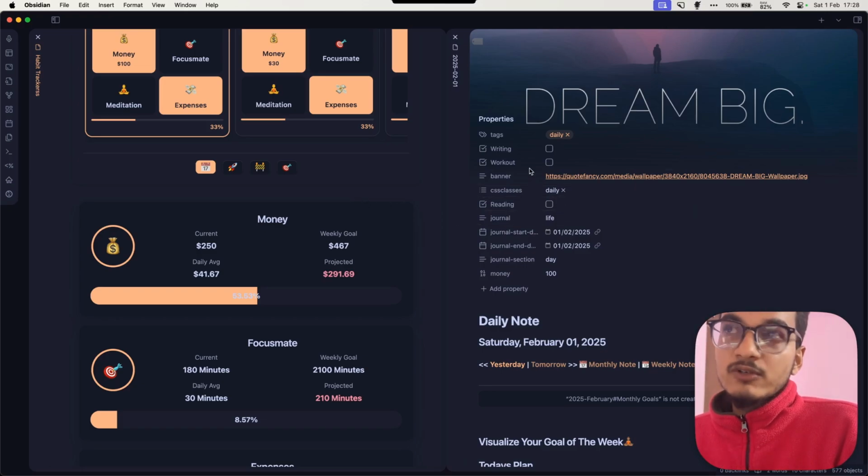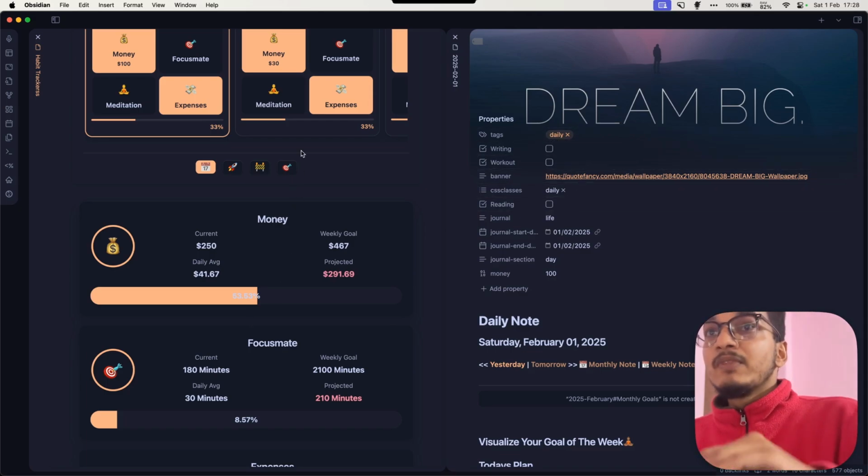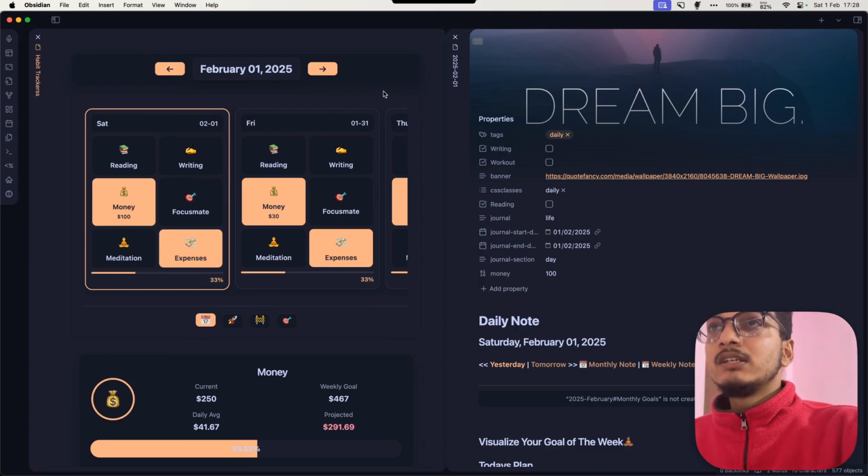And it does not work with checklist kind of habits. Even if you are using checklist kind of habits, you can configure them to work with this setup by adding one value as a checked value and zero value as unchecked value. So we'll configure this habit tracker based on the properties that we have over here: writing, workout, reading, and money. Let's say we'll not configure with money.